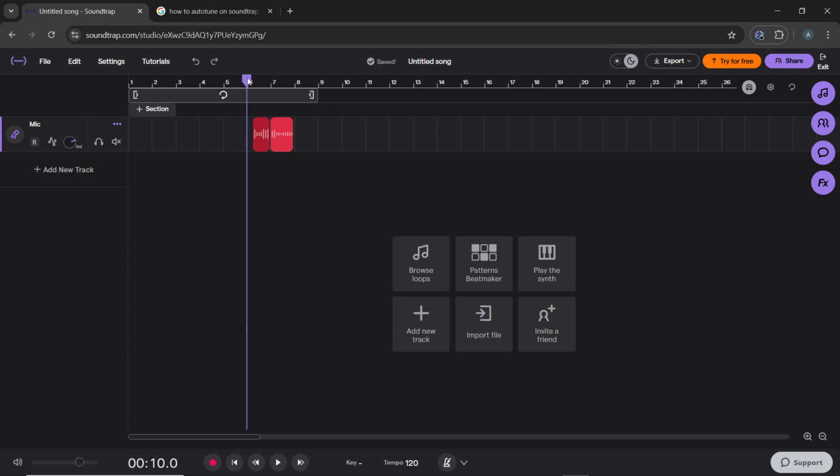Now, if you're ready to save, head over to the top left corner, click on File and click on Save to ensure your changes are stored. And if you want to export, head over to the top right, click on Export to download the audio in your preferred format and click on Share to collaborate or create a link for sharing.